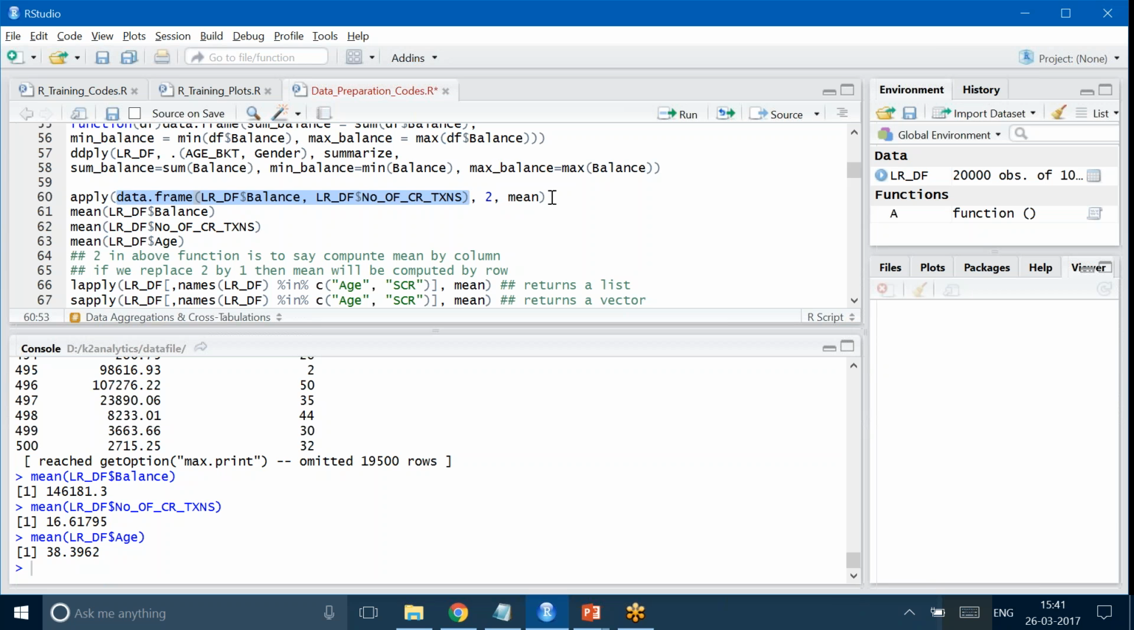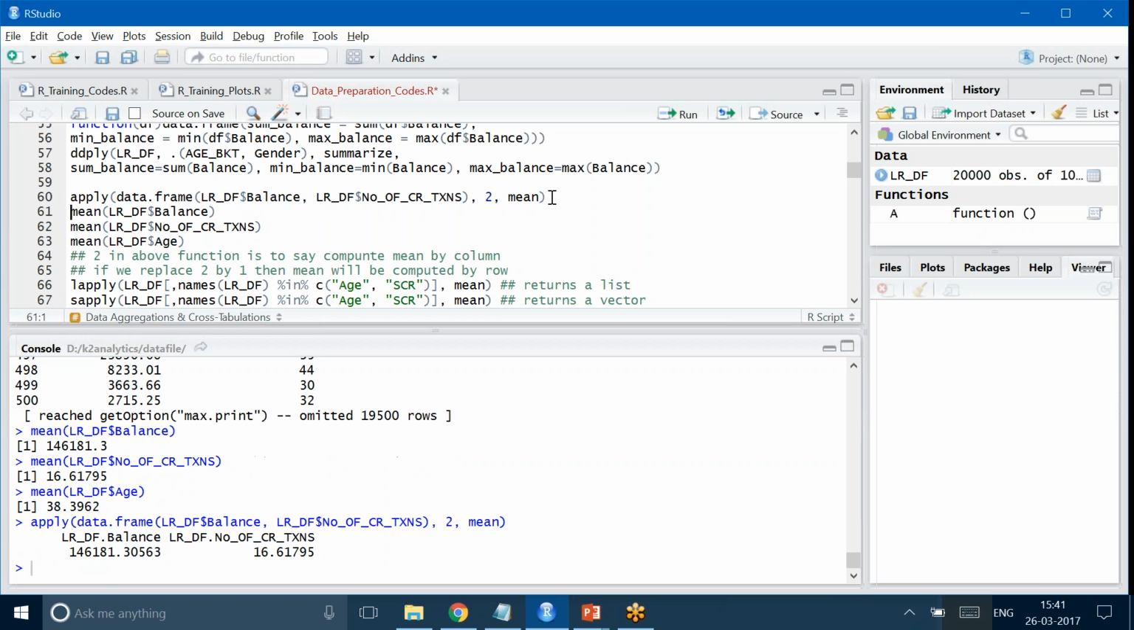So let's run this simple syntax. Here when I run it, you see I'm getting mean by columns. Just try this. One line of code.